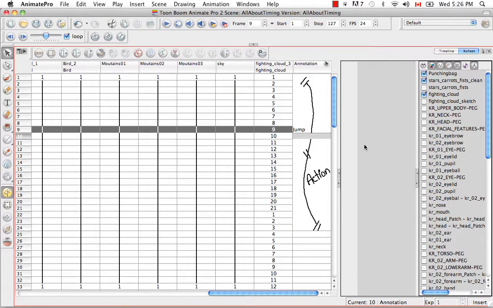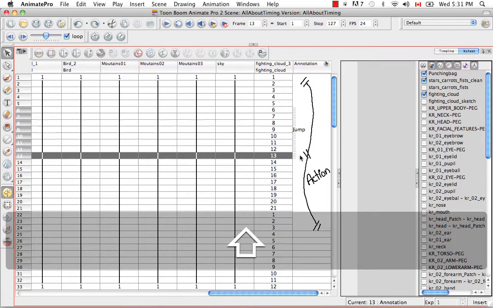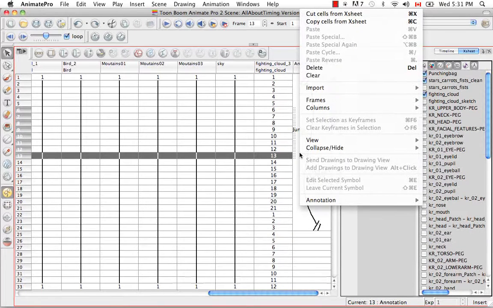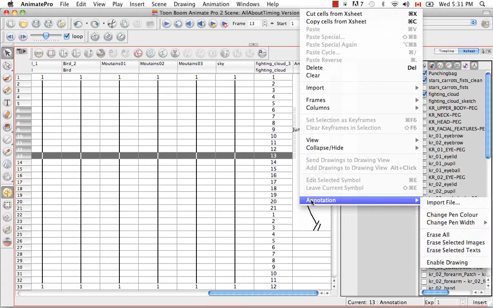Like that. If you would like to delete part or all of the content of an annotation column, you just have to be sure of one thing, and that's that you're not in the drawing mode. Right now we're not in the drawing mode because we can see the Select tool. So let's make a selection of a range of cells, and then let's right click on those cells and select Annotation, and select one of the three options: Erase All, Erase Selected Images, or Erase Selected Text.